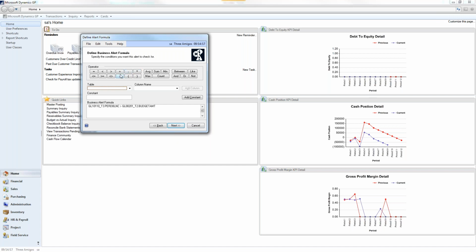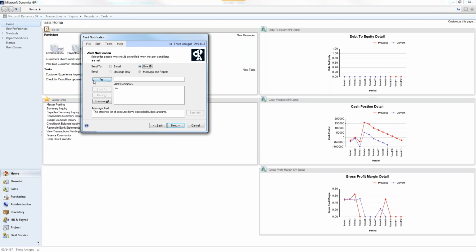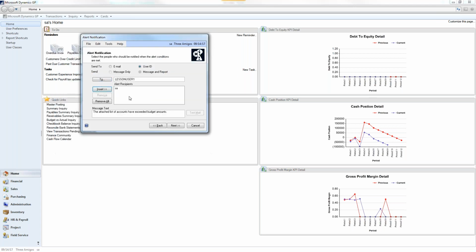This formula wizard is roughly similar to the one you may see in a report writer. When I set up my alert, it says here my period balance is greater than my budget amount. And when this condition is true, then the alert fires. In this case, I'm going to send it to a user ID. I can send it to user 1, however I want that.